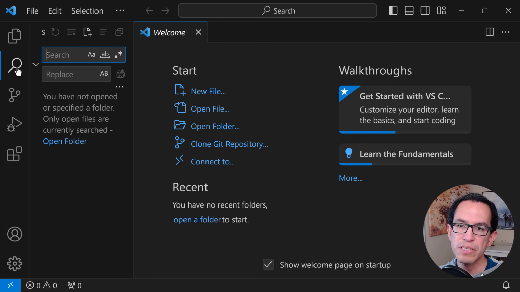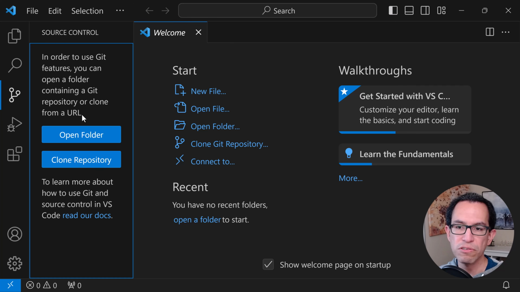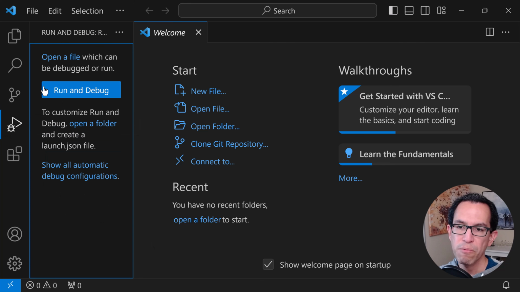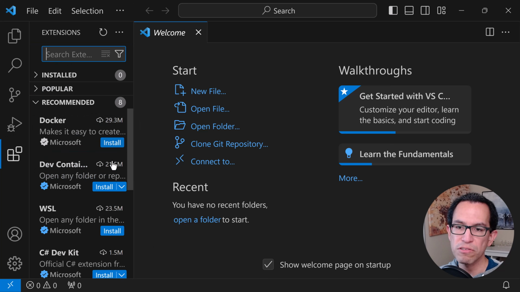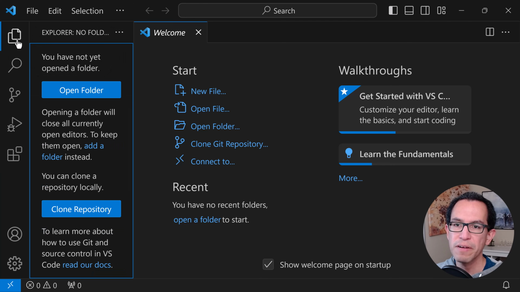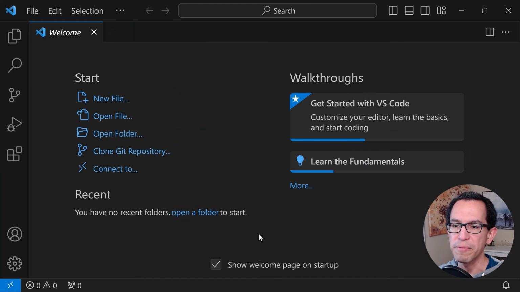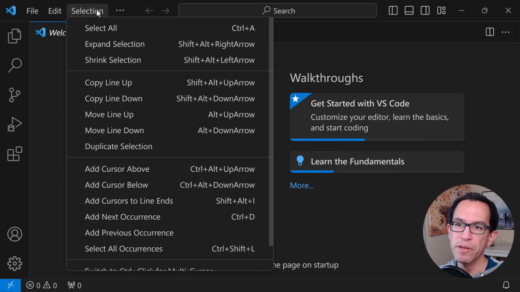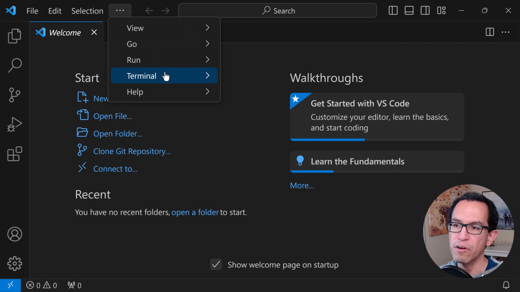But there's also this search section over here to search across files. We have integrated source control also in Visual Studio Code. We have a view for running and debugging, and also we have the extensions view over here, right? Now let me close that for a moment. Now, of course, in the center over here, we have the main section where we're going to be working on our code, right? And we're going to take a look at that in a moment. At the top, we also have our menu bar with a bunch of menu options.